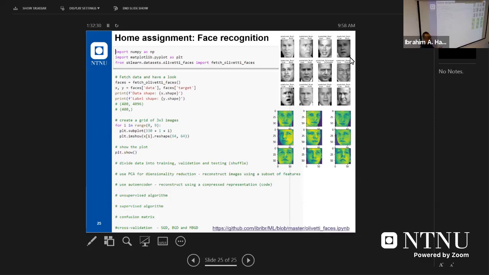So try to use an unsupervised algorithm for this problem. Because it's a classification problem, can we use unsupervised here? We have 40 classes, we have 40 faces, right? So can we try unsupervised? We need to try, we will see. If you don't want this one, you can try MNIST, because in MNIST we have 10 classes. So can we use unsupervised for classifying?